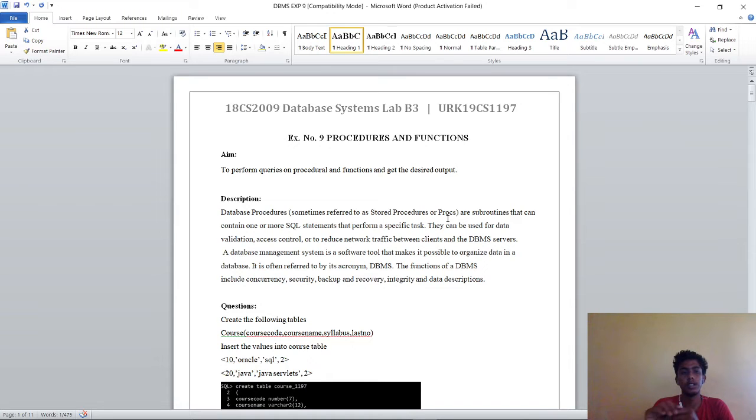So that was the procedure of the DBMS. They use it for data validation, access control, or to reduce the network traffic between clients and DBMS servers. From this statement it is clear that it will validate the data, so we can validate the data before inserting it into the database. Then it can control access, who can access this data from the database.